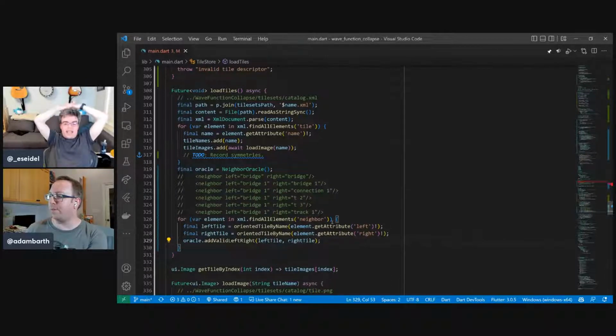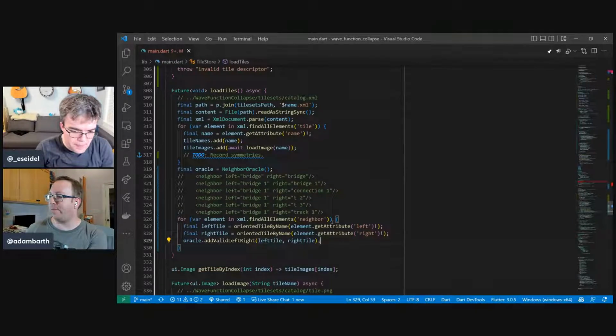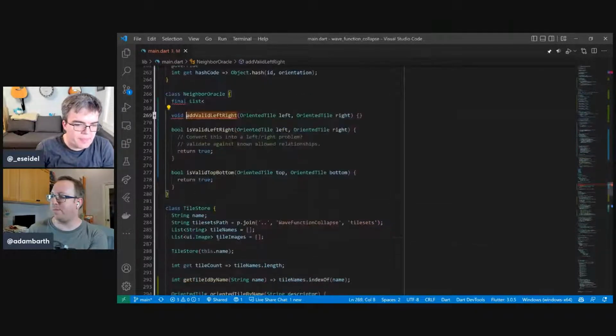Yeah, because we'll have to add all the rotations of that, left right, or just the left right and the top down. Okay. Yeah, because it's really complicated. It's okay. I think so. If we just had tile pairs.